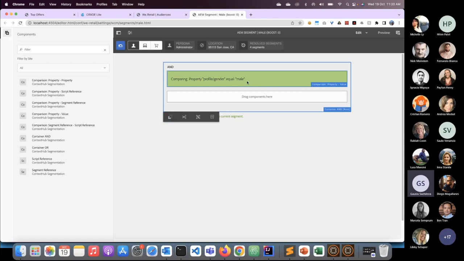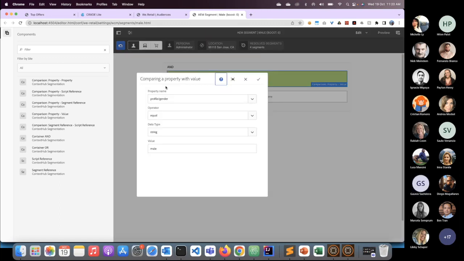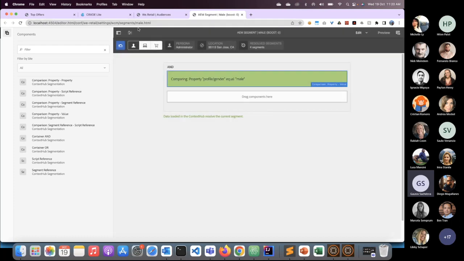For example, this is a pretty simple one where the property profile gender, this is where AEM stores the profile information for a user, should be equal to the value male. So if it is equal to the value male, then this segment will be resolved.